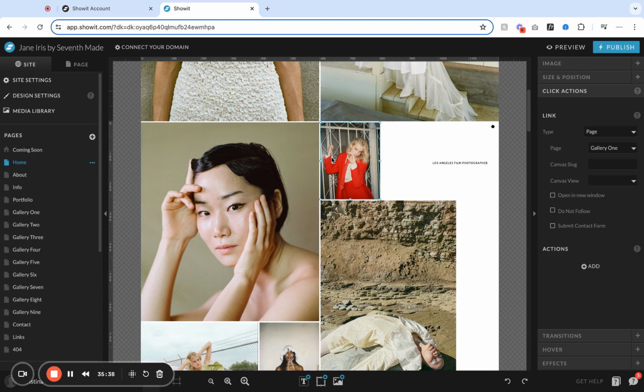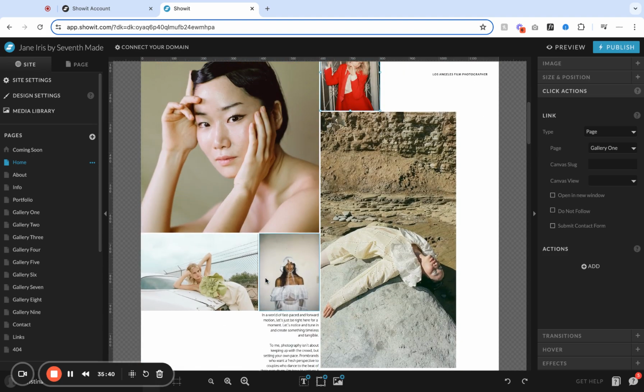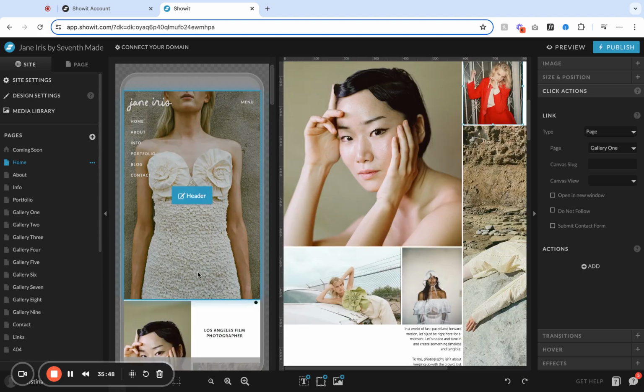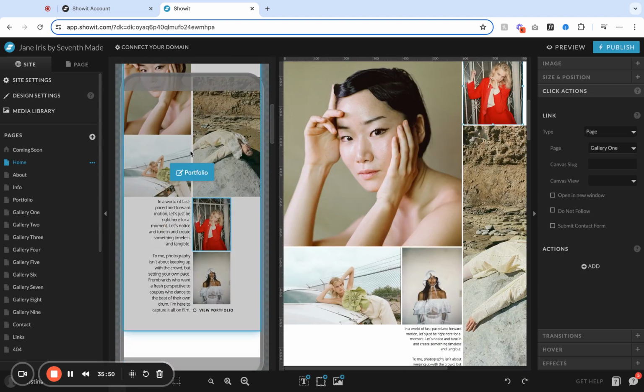So that is how you will go through all of these images, swap the images, get the images below them, and be sure to just always kind of double check mobile as you go through the process to make sure things aren't overlapping.